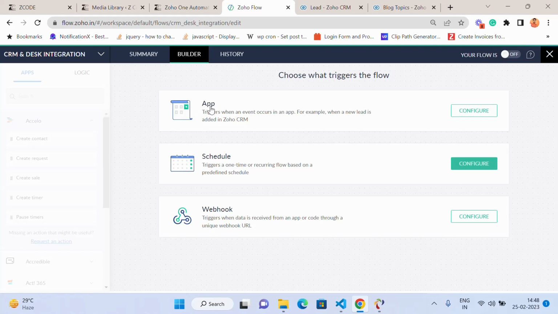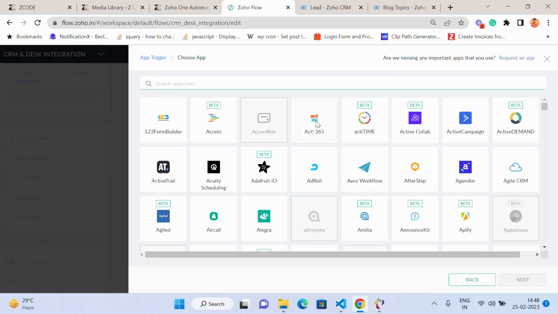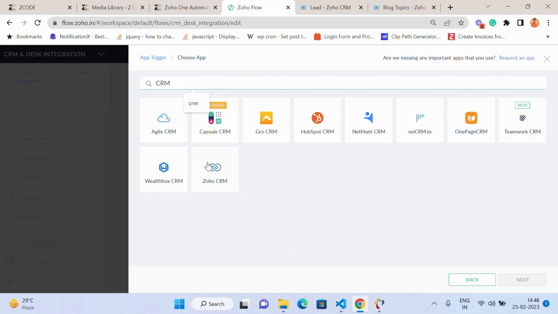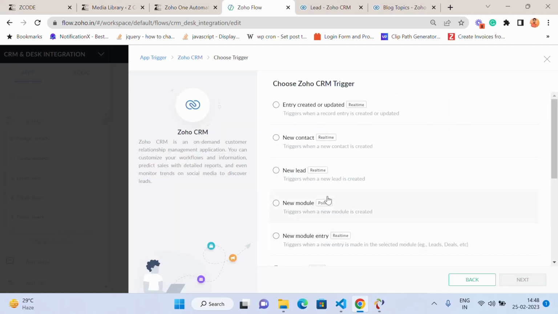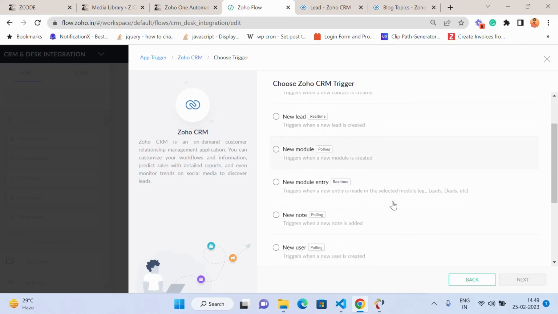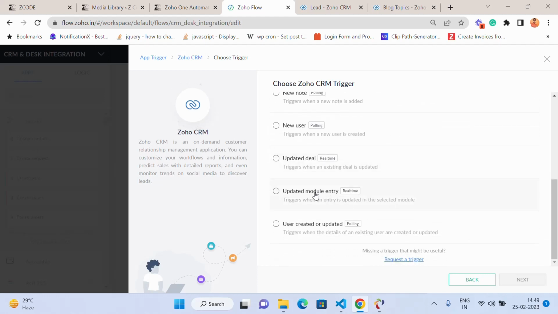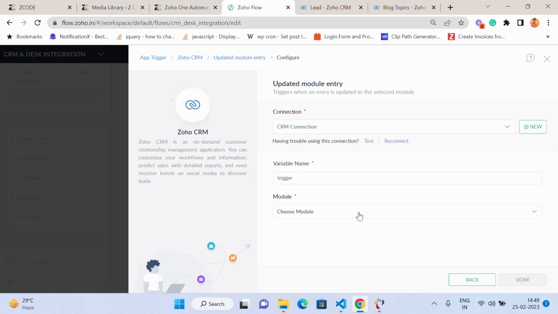Okay, so I'm going to select app configuration, and then we have to select which app. So I'm going to select CRM, so it's Zoho CRM. Click on next, and over here our trigger point will be updated module entry. Okay, so we have to select this one and then next. Then we have to select module. So I'm going to select lead and then click on done.